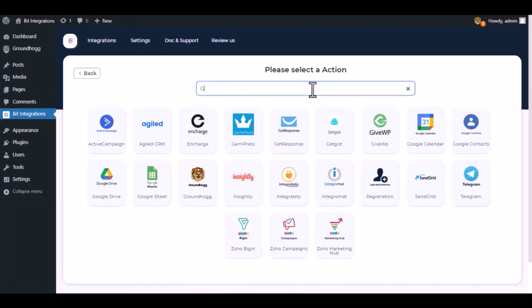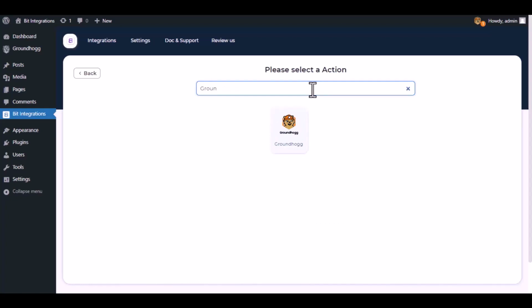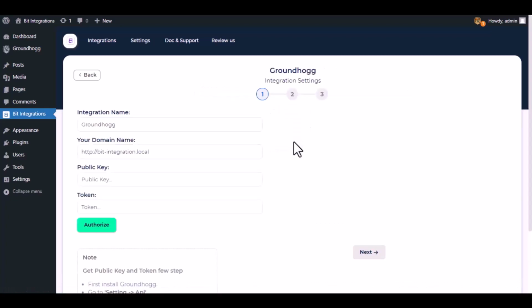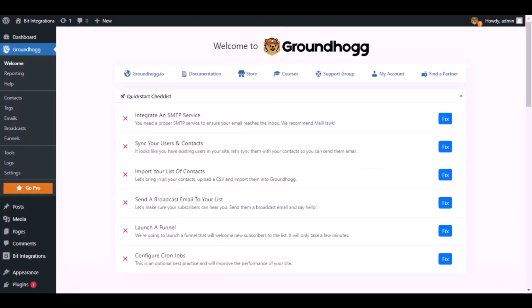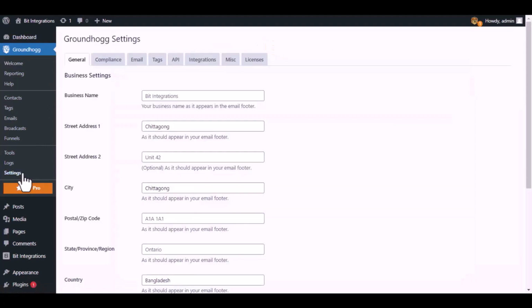Now here search and select Groundhogg. Here, give a meaningful integration name as you want. To get the public key and token, follow a few steps. First, go to the Groundhogg setting. Then click on API.